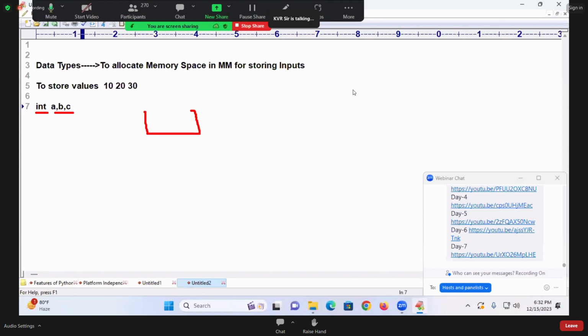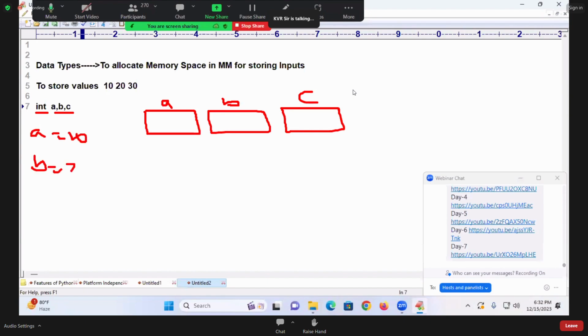So that memory will be created for this A. Memory will be created for this B. And memory will be created for this C. In the next line I can write A is 10 and B is 20 and C is equal to 30. I can write here 10, 20, 30. I hope you are following me.